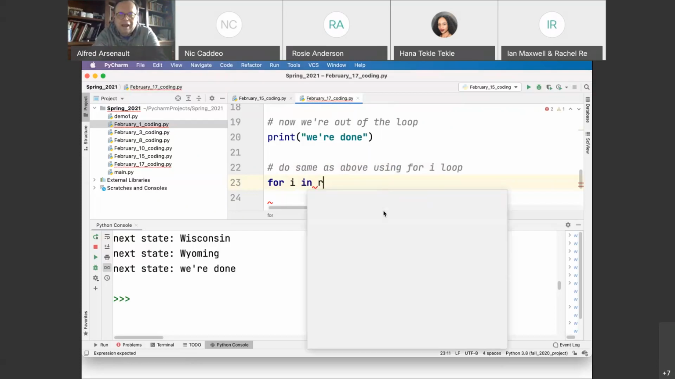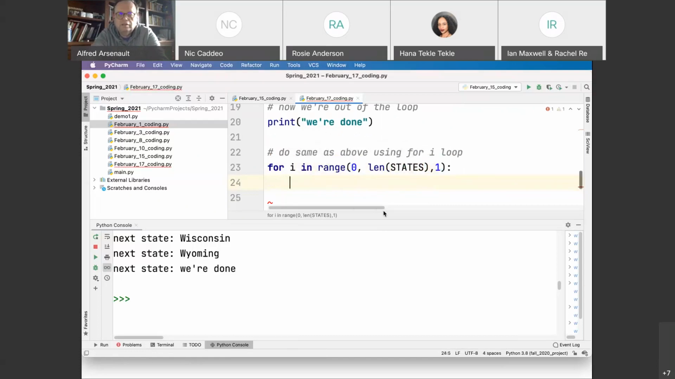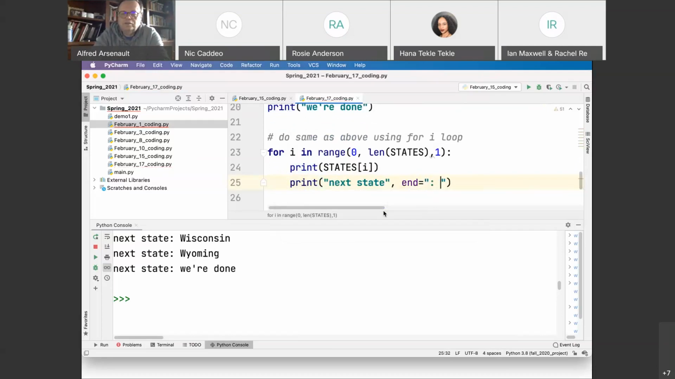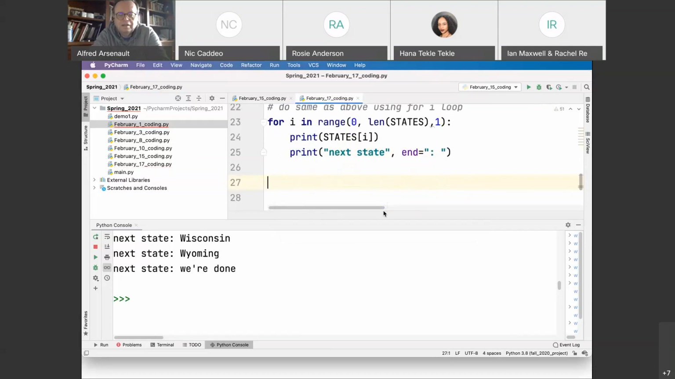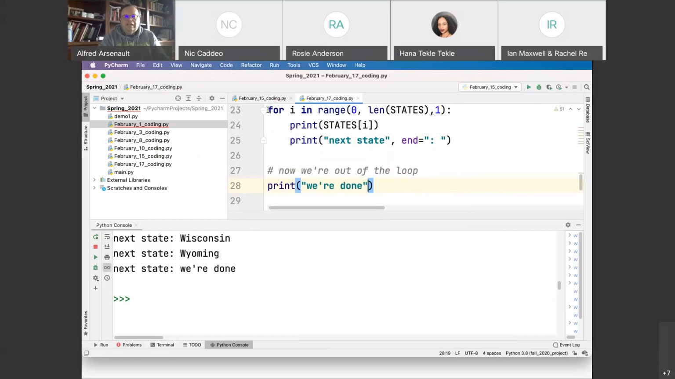In range 0, length of states, 1, colon. Print states sub I. Print next state, comma, end equals colon blank space. Now we're going to unindent to be out of the loop. Print we're done. Okay, so this loop of code is going to do exactly what the other one did.